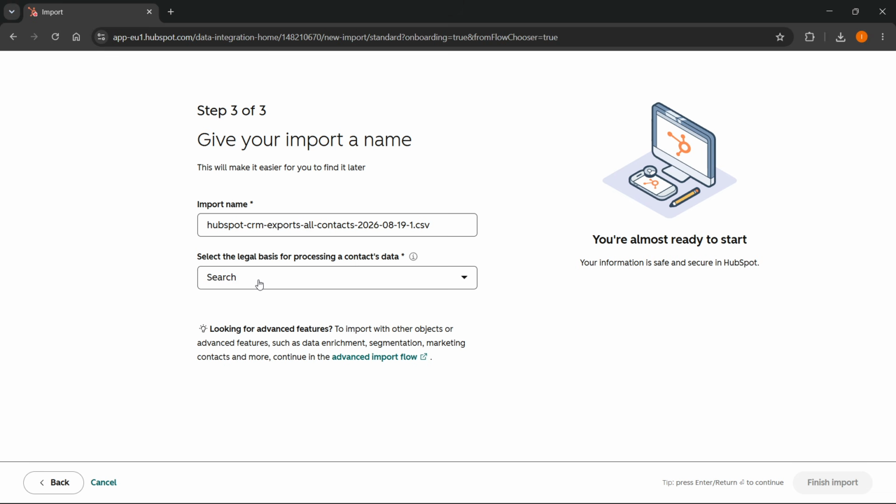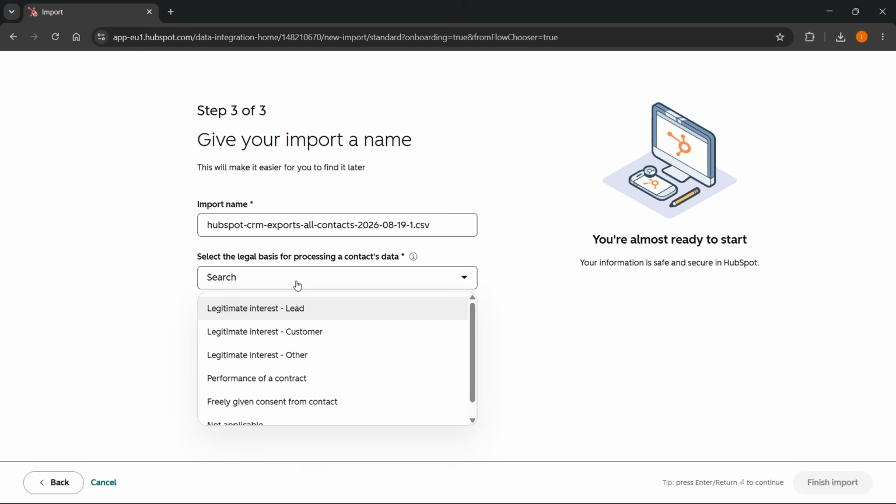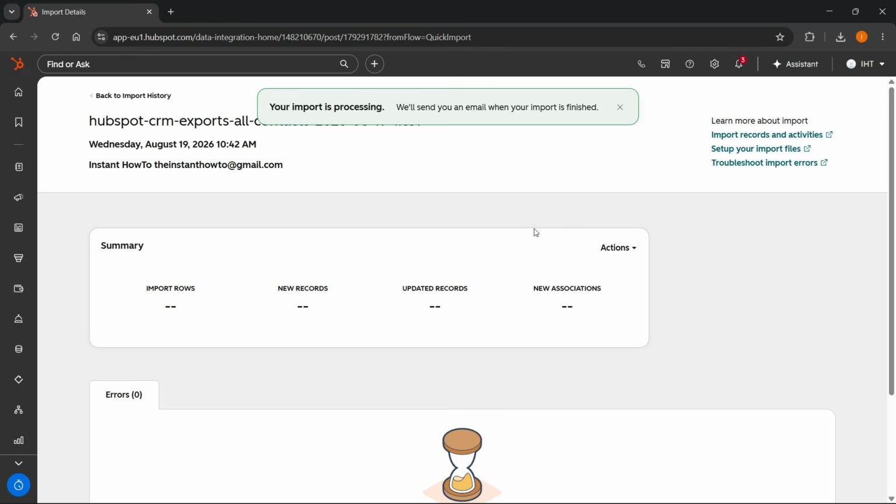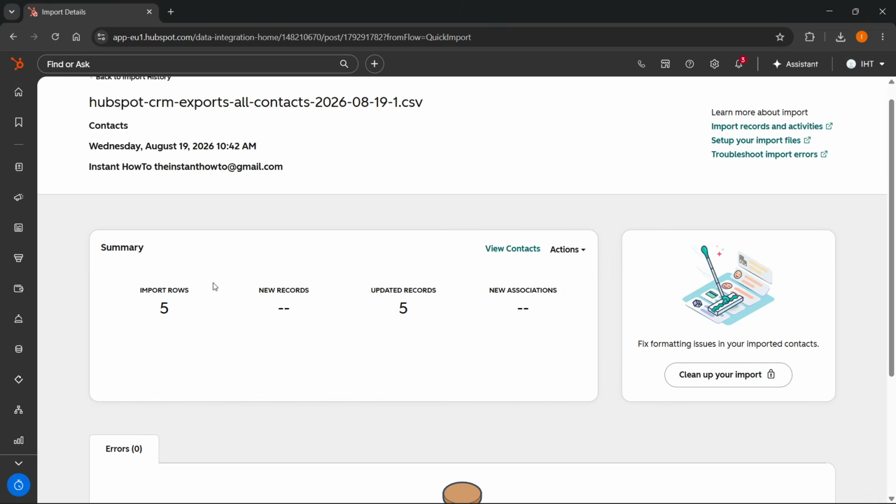And then here, you want to select the legal basis for processing a contact's data. I'm going to do a legitimate interest, lead. You could do whatever you need. Here, I'm going to click on Finish Import, bottom right, and it's going to start importing, and you get an email whenever your import is finished. Usually, it's quite quick, but that's really how to import contacts into HubSpot.